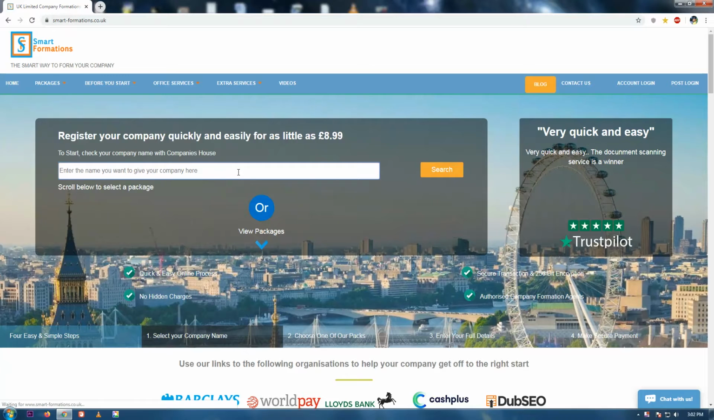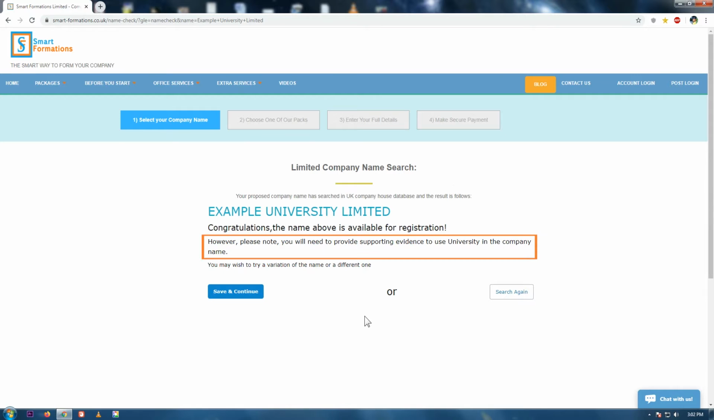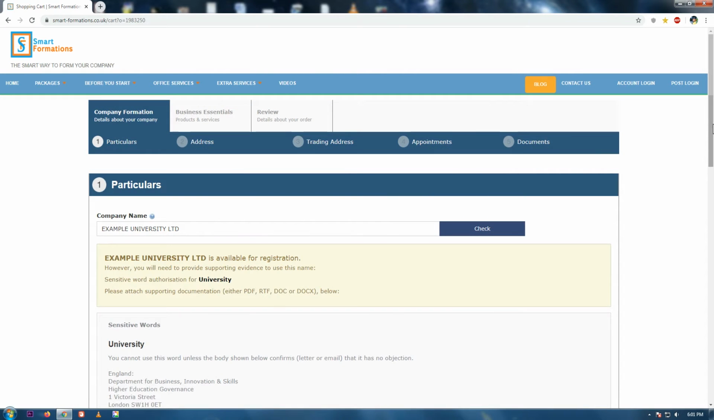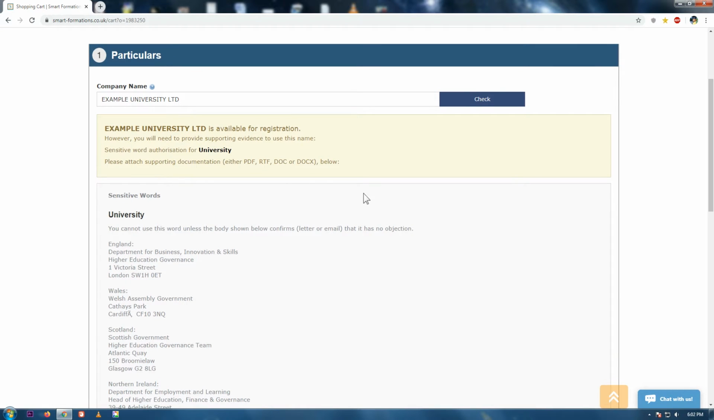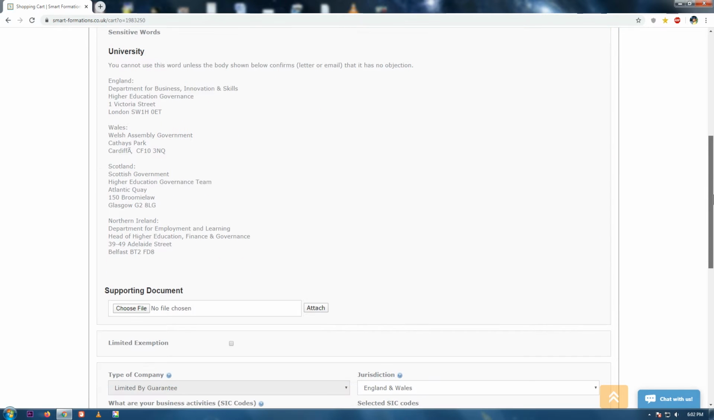If you have chosen a name which includes a sensitive word, then you will be asked to upload supporting evidence for your name, and the system will request that you upload that evidence. When you have your letter from the appropriate authority, in this case the Department of Education, you should upload it.